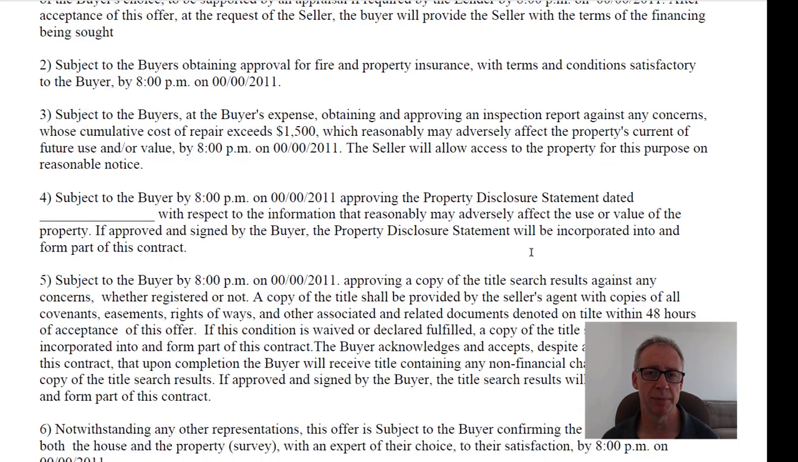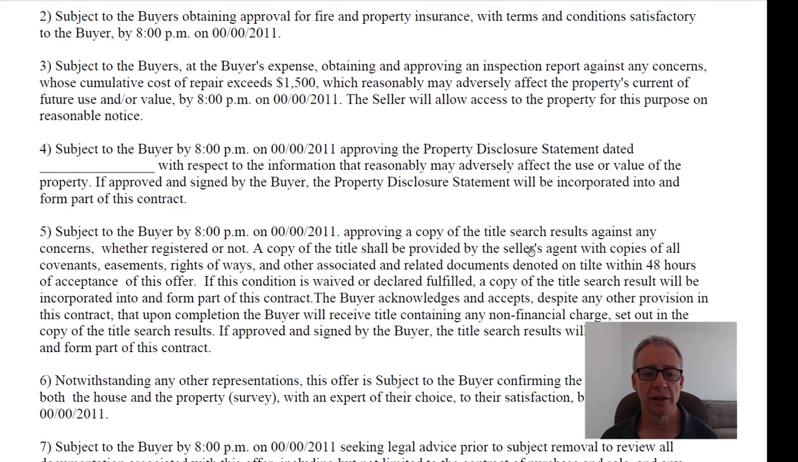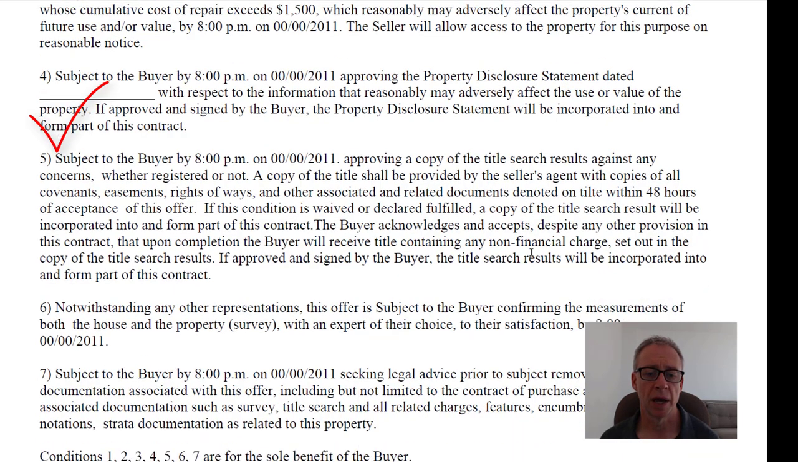Number 3 is obtaining an inspection report against any defects or concerns that create a value being owed of over $1,500. Then there's subject to you reviewing and approving the property disclosure statement. That's the form that they've filled out to say everything they know that's right and wrong with the property. You'll see a copy of that once we've submitted the offer. Then there is subject to you reviewing the title search. With the title search, there will be encumbrances and liens on the property. And it's just really important that we get that document off to your lawyer to have your lawyer review it.